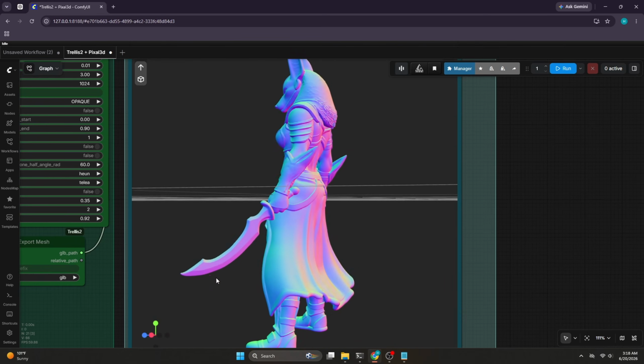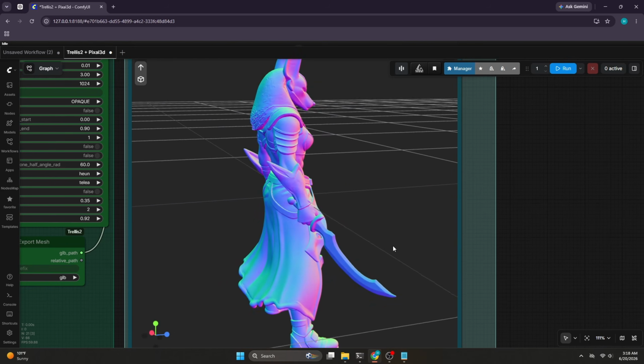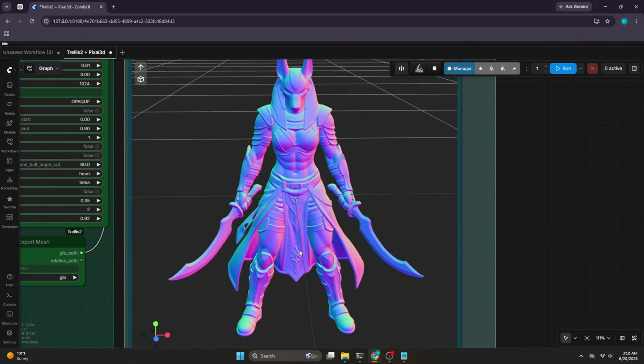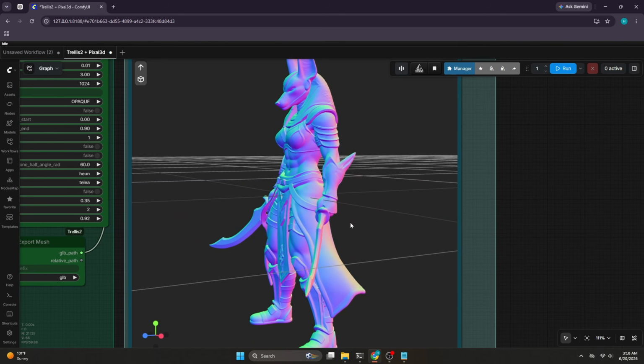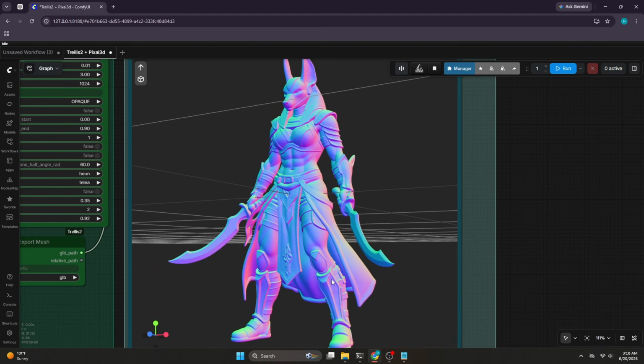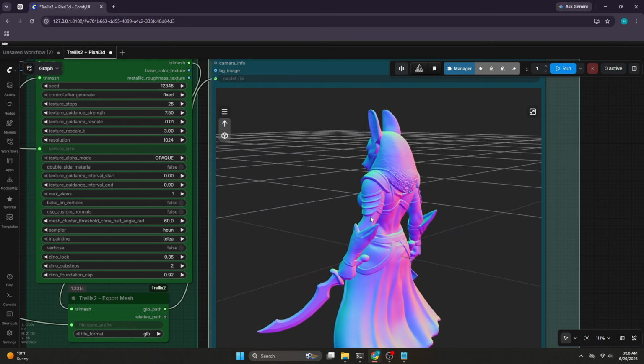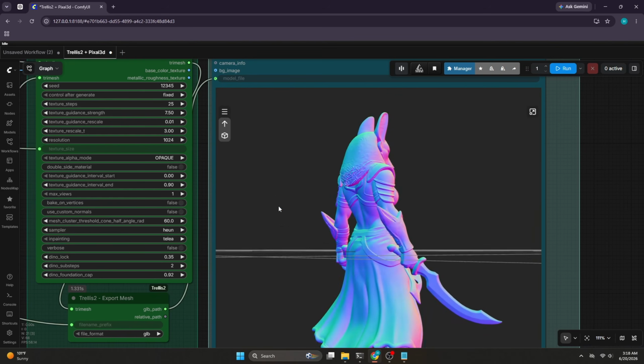The mesh looks very clean. There are no holes, no geometry issues, and no broken mesh. You can even see the six-pack definition clearly. The thigh muscles have also been generated nicely. The costume details are also clearly visible on the mesh. Overall, this model turned out very well.